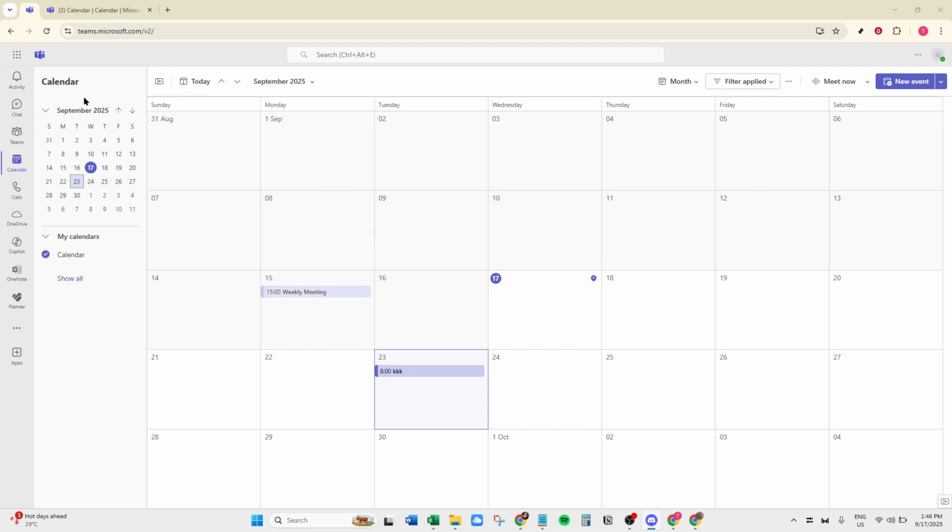Now that you're logged in, take a look at the left sidebar. There, you will see the calendar icon. Go ahead and click on it. This will lead you to the calendar view, where you can manage your schedules and events. If you don't see the calendar option, you might need to expand your menu or scroll down slightly in the sidebar.